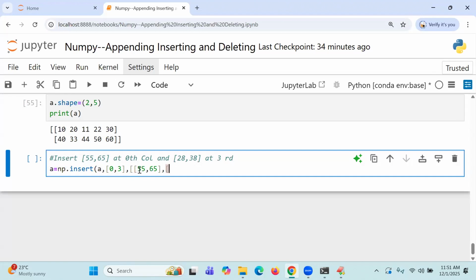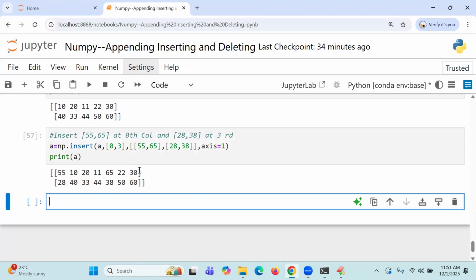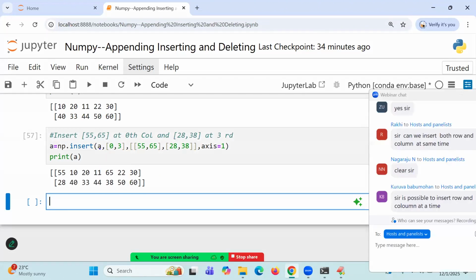Next, 28 comma 38. Close. Axis is equal to 1. So print of A. Is it done or not? 55, a little important. 55, 65. Here 55, 65 is coming in this way. 55 and then 28 is taken here, at the 0th place. 55 and 65 are coming like this, and 28 is coming here. This one and this one are taken like this.